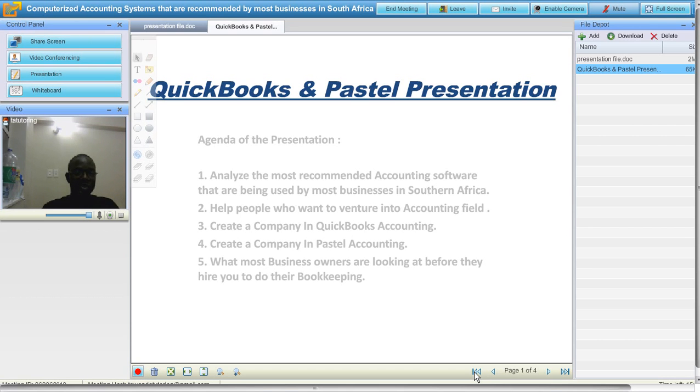Simplifying your career is what we need. Gone are the days whereby we used manual bookkeeping. Now everything is computerized. Let's move with technology. Let's move with the industry. Yes, you want to start your own business, don't be afraid. Start your own business, get an accounting package. I've shown you how to create a company in QuickBooks. I've shown you how to create a company in Pastel Accounting, which is an easy process.